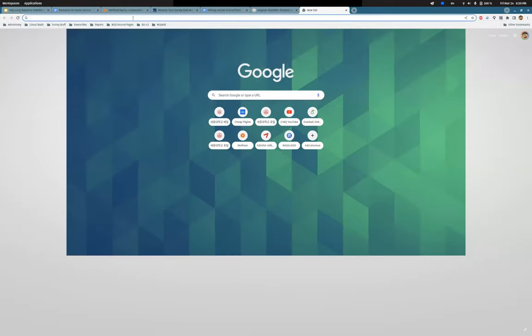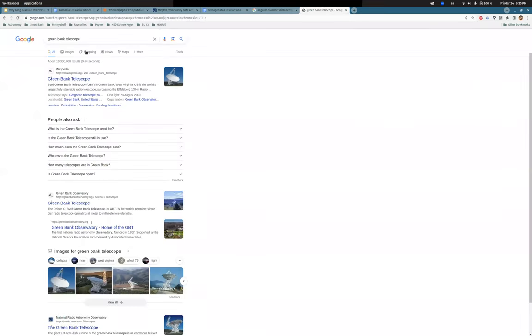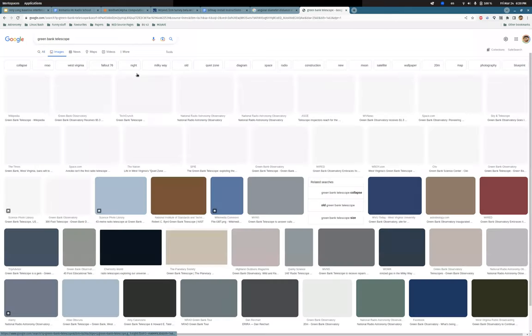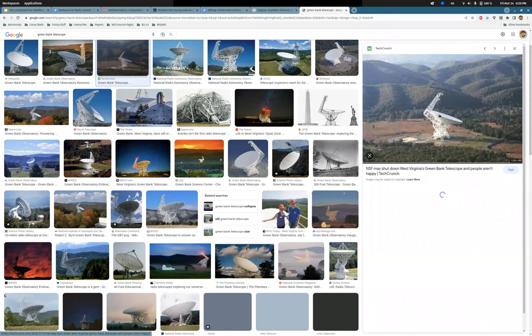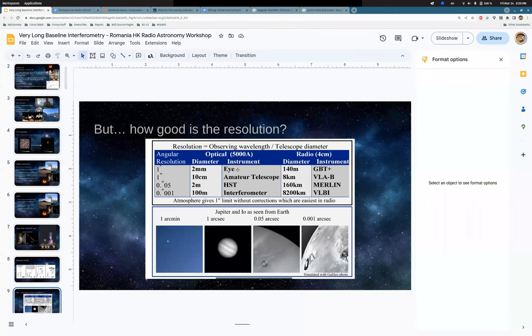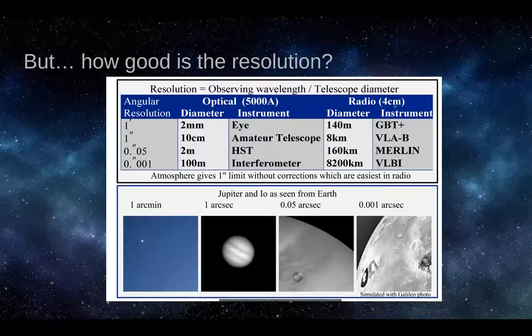To give you an idea, I might just go to the Green Bank Telescope. This is it here. As you can see, it's really, really big. It's actually the biggest steerable dish in the world, and that has the same resolving power as your eyes. So that's not such a high resolution.